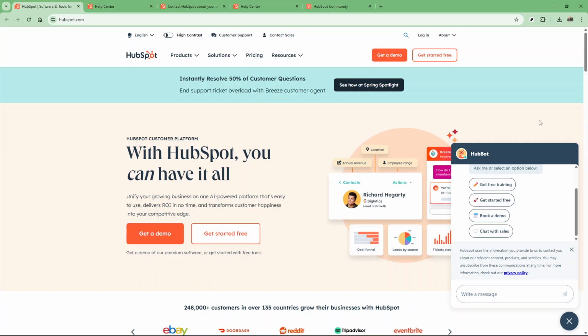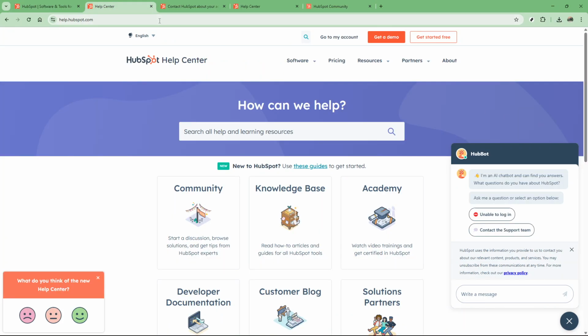First and foremost, everyone, regardless of their account type, should head over to https://help.hubspot.com. This is your primary resource for accessing HubSpot's support and assistance. It's like a digital library filled with information tailored to all kinds of questions or issues you might encounter.